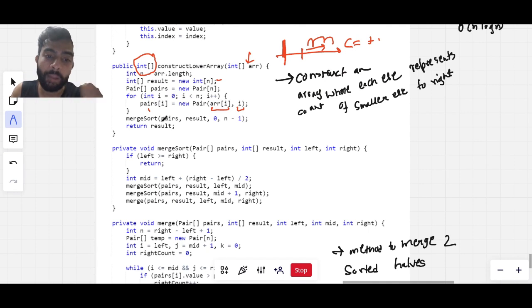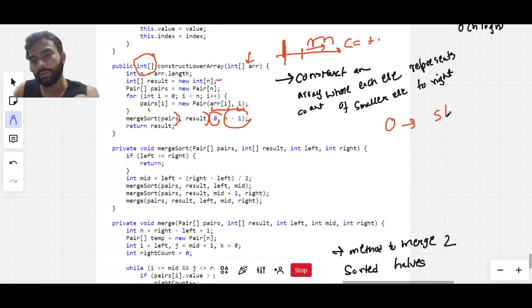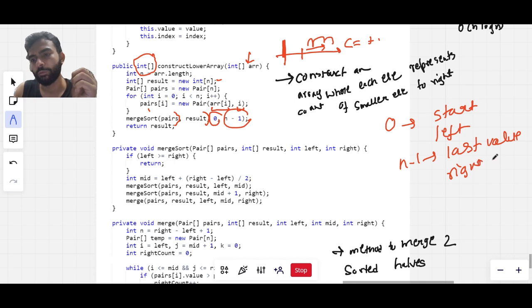After that, I'm going to apply merge sort to the pairs array, to the resultant array, with the starting index and the ending index. Now you will ask me why we have put all these parameters. So 0 is the starting value or left value, and n minus 1 is the last value or rightmost value. It's like binary search, we have all studied about it. We are going to apply merge sort to the array which we are going to sort. We also have a resultant array because we are going to store everything in the resultant array, and finally we are going to return it.